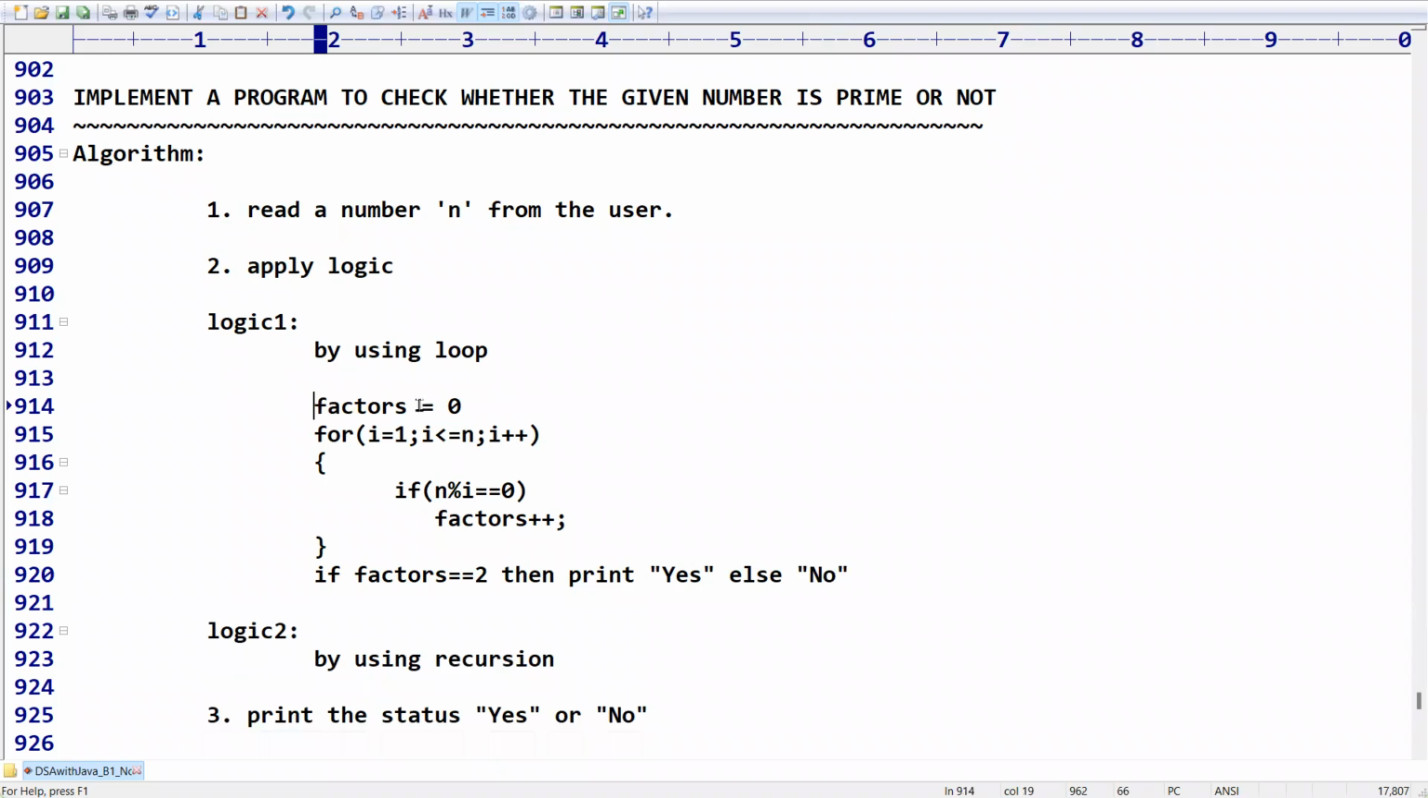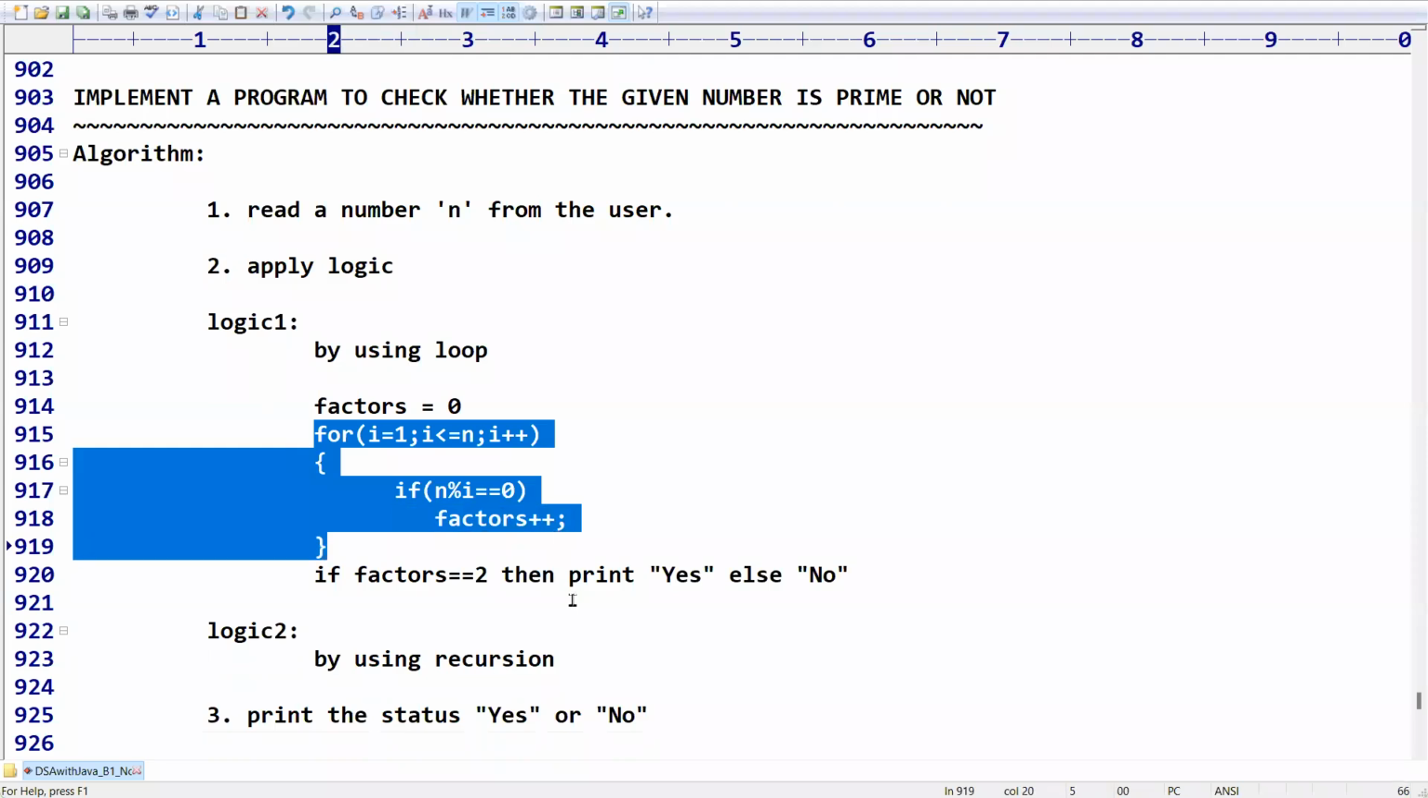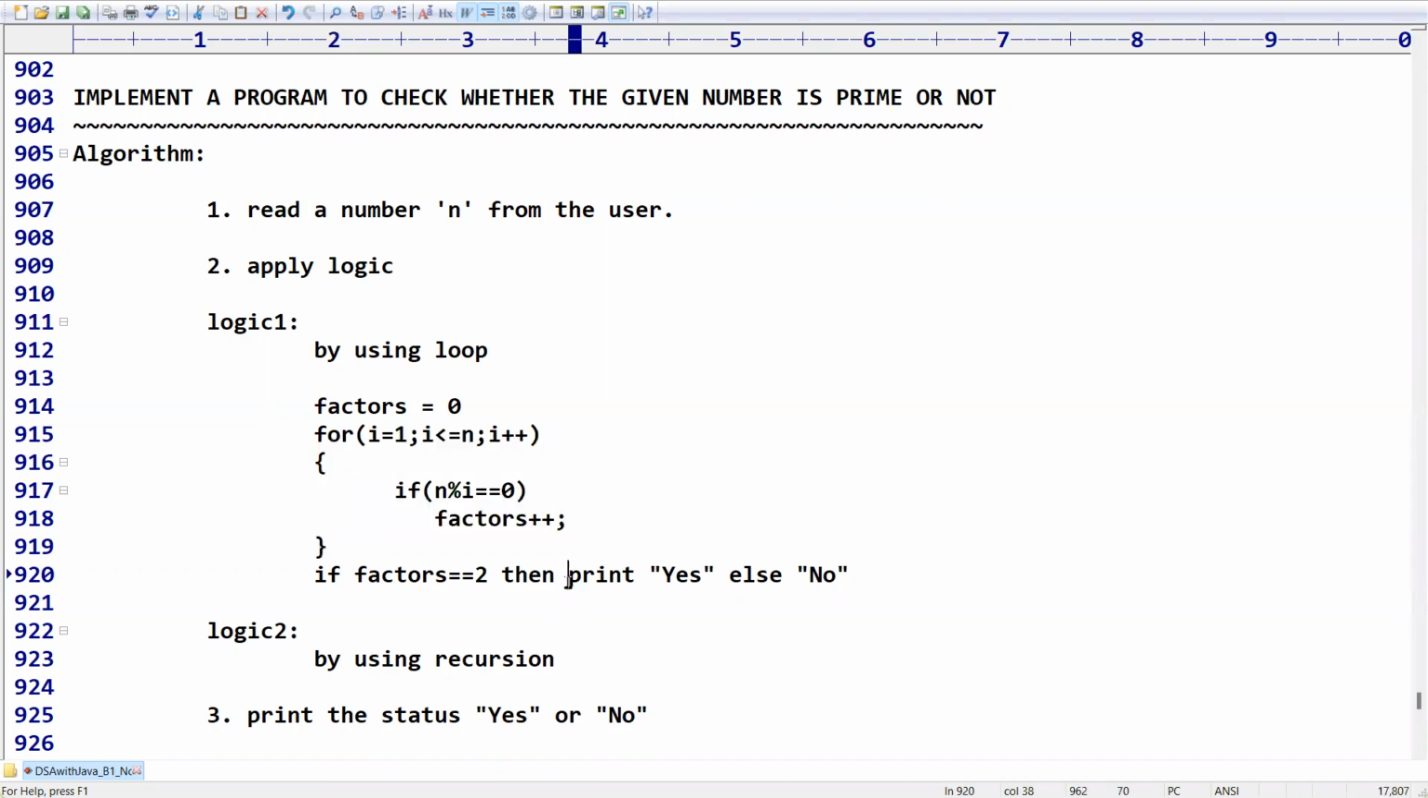Sir, first initialize factors equal to 0. Then we have to divide that number with % i. Once it is divisible, we have to increment the factors by 1 unit. Sir, finally, if factors is equal to 2, then we have to print yes. Otherwise we have to print no.